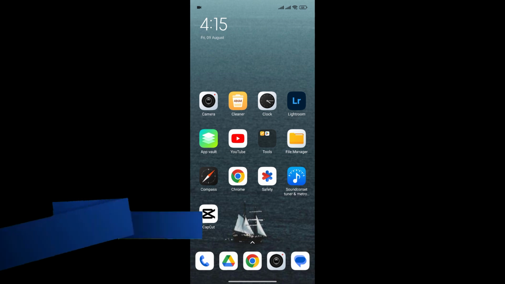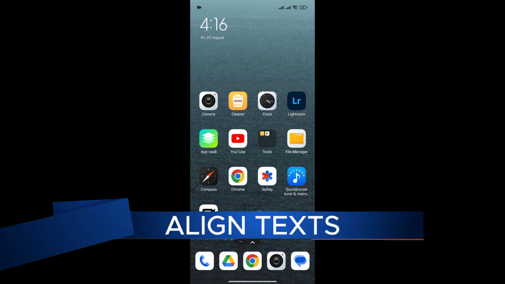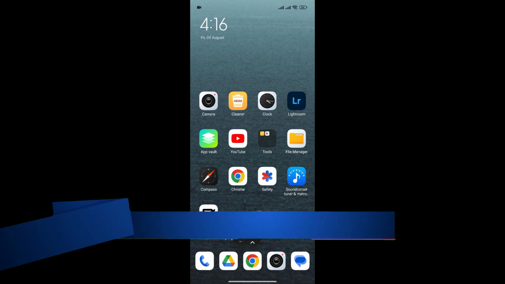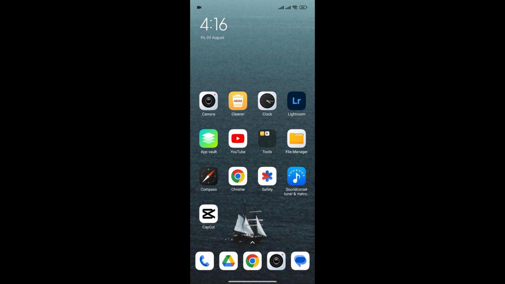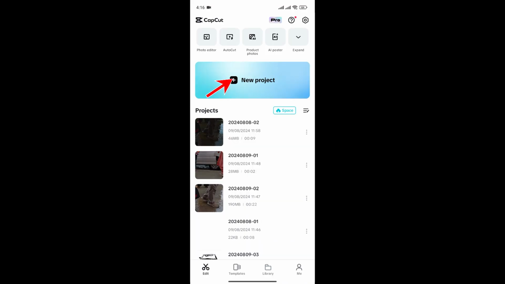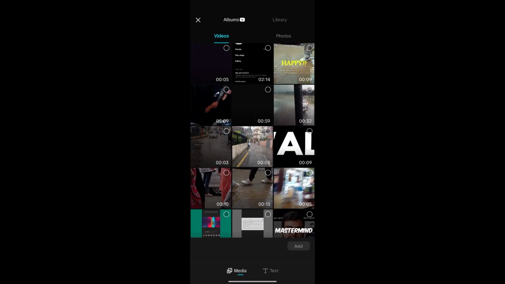In today's video, I'm going to show you how to align text in CapCut. So without any further ado, let's get into it. First, open your CapCut app and create a new project. And now choose a video that you want to add text to.